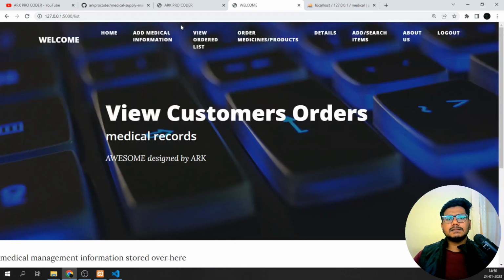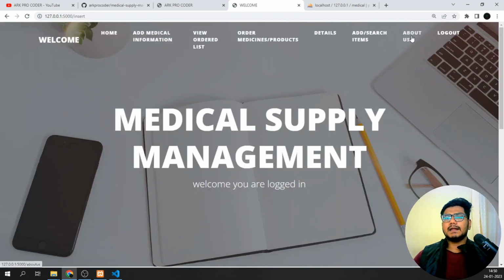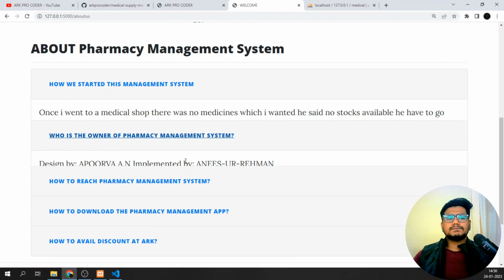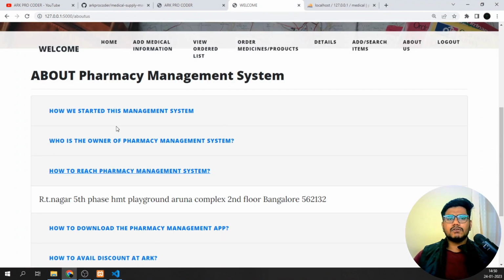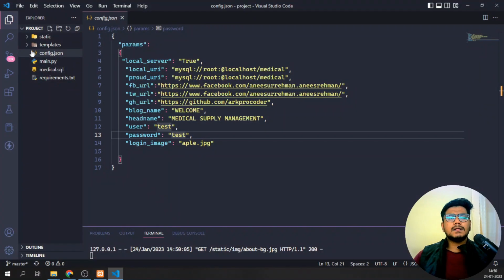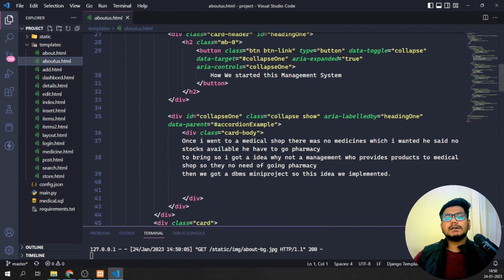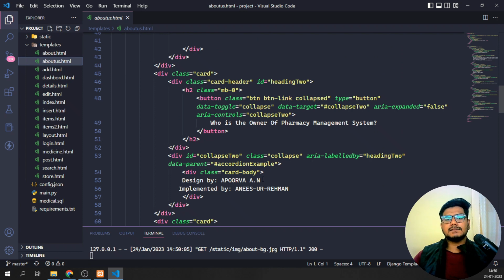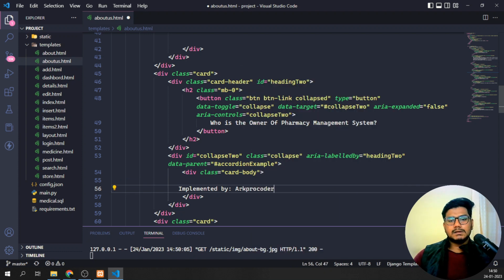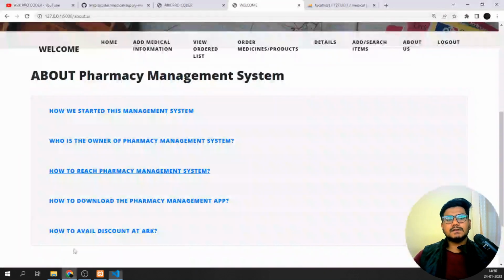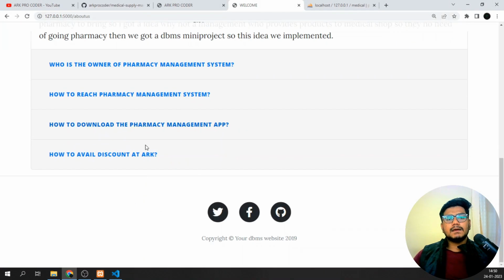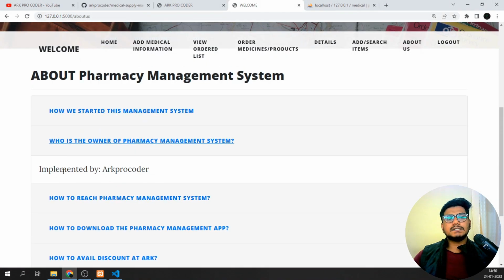You can see all the data is visible, and I can add the information, and I can see it in the about us table. All these things you can change. If you want to add your names, just go to the templates about.html file, about us. If you want to add your names, you can add them wherever. You can see designed by Apurva and Izara. I'm just going to remove her name and write implemented by ARK Procoder. Just Control S, save it. After saving it, come back and refresh the page. If I click on this, you can see it is implemented by ARK. Like this, you can make small changes.